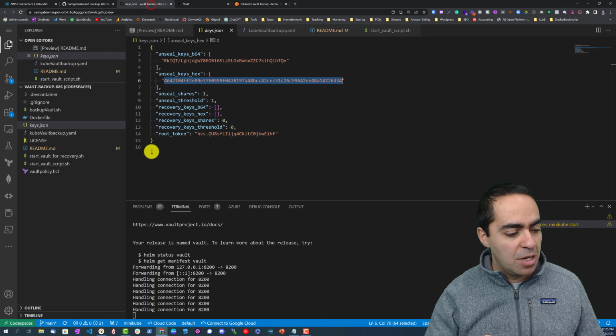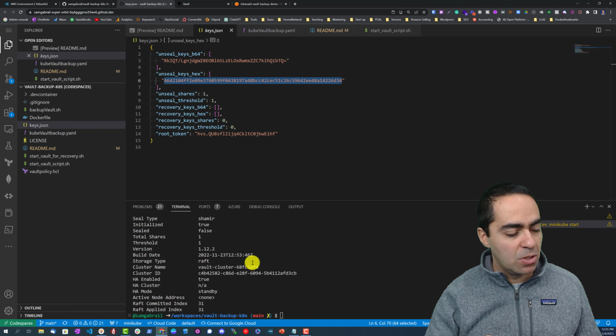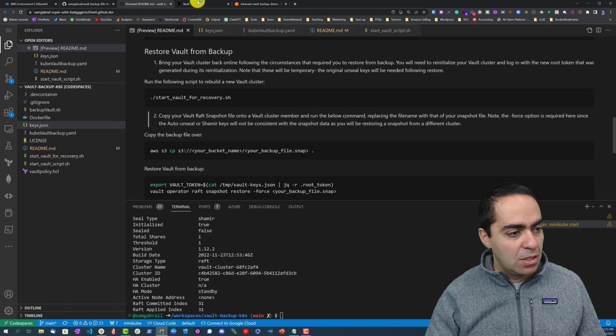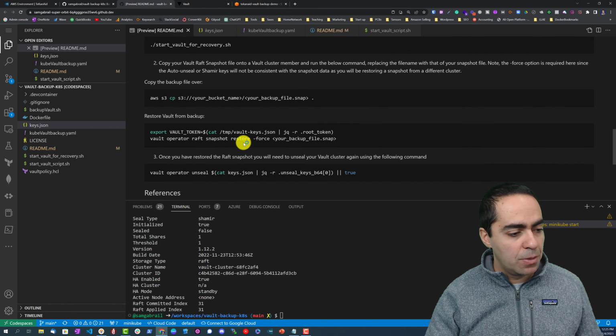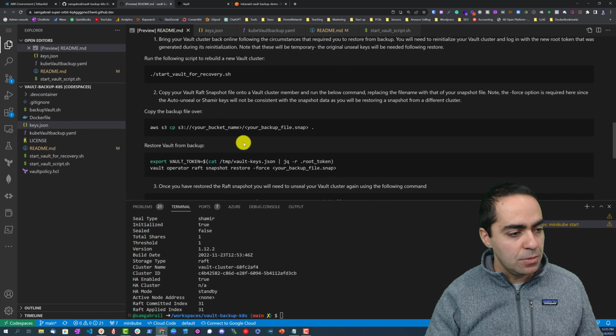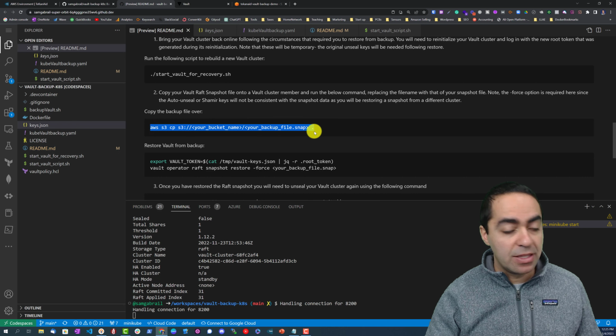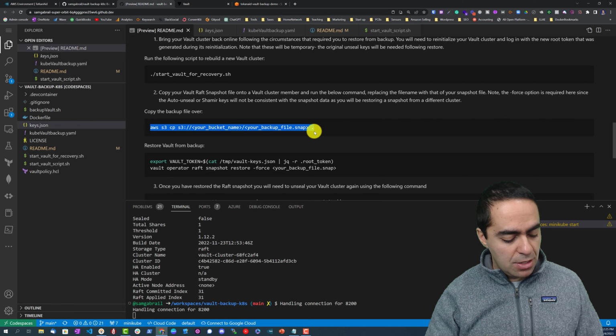Vault is coming up. Just give it a minute. Here we go. Okay, so that looks great. And now we need to grab the copy of the backup file, right? So we got to get that from the AWS S3 bucket.